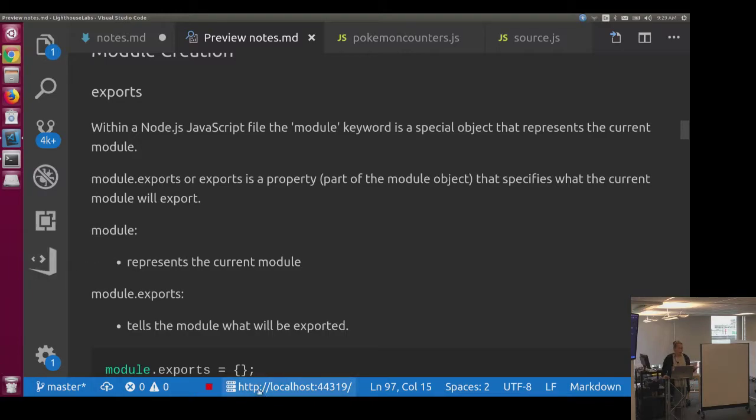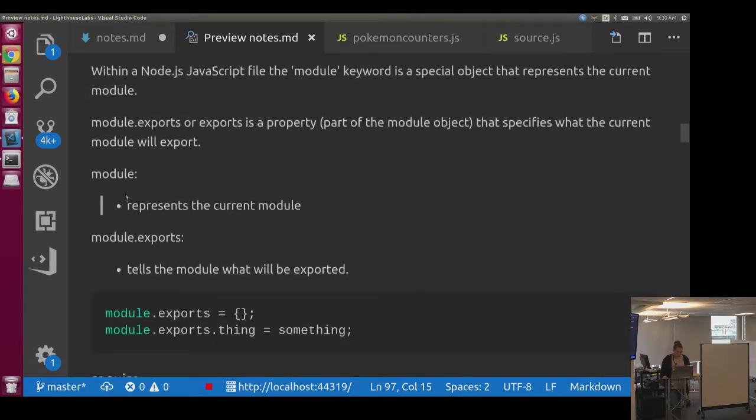By defining a module, I'm saying, this is the contents of this file, and this is what I want other files to be able to access from this file. And that's done with module exports. So just as a review, the module keyword within a Node JavaScript project represents the current module. And a property of that module is exports, and that tells the module what will be exported.